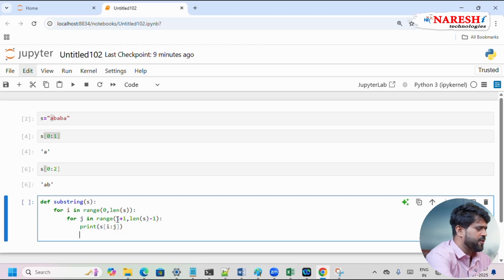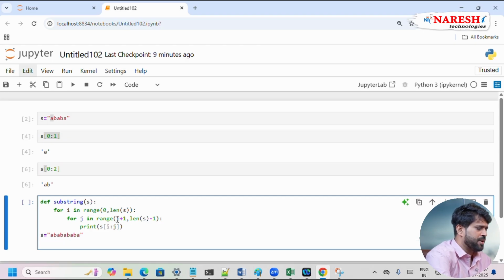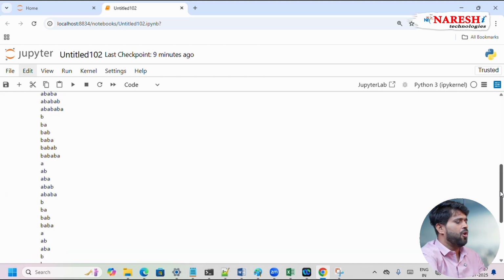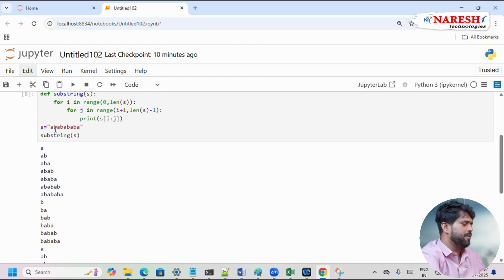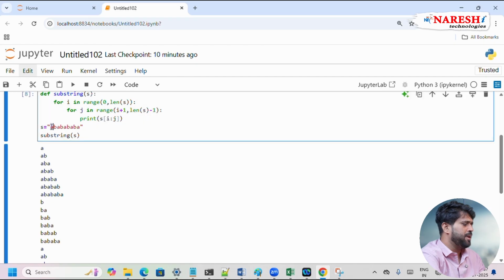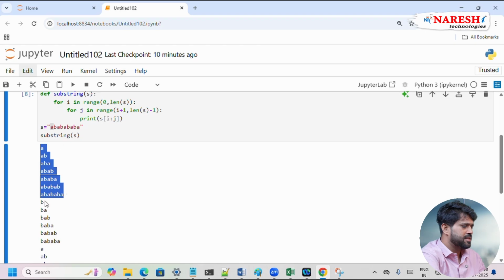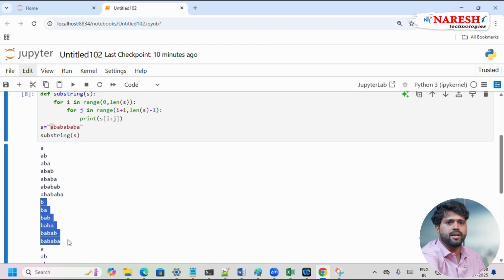Suppose I run this with the string s equals a b a. I will write the function name substrings and pass this string. If you see here, you are getting all the possible substrings: a, ab, aba, then b, ba, and so on. This is the first pass from the first character, and this is the second pass from the second character. So I'm getting all the possible substrings with all the lengths, correct?